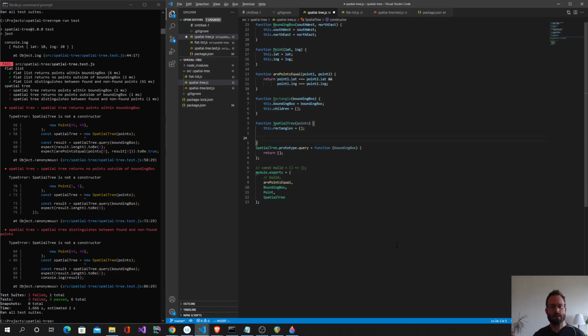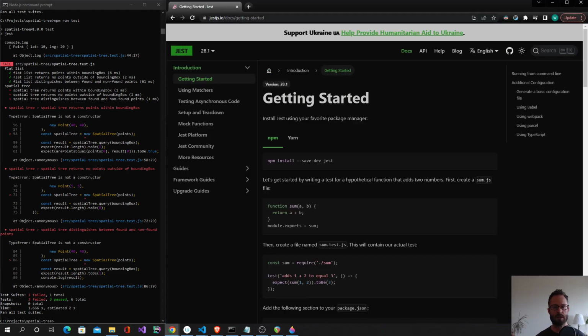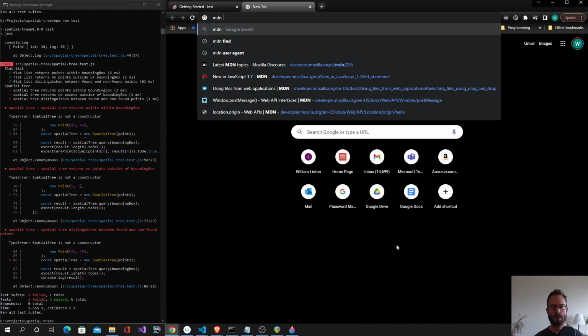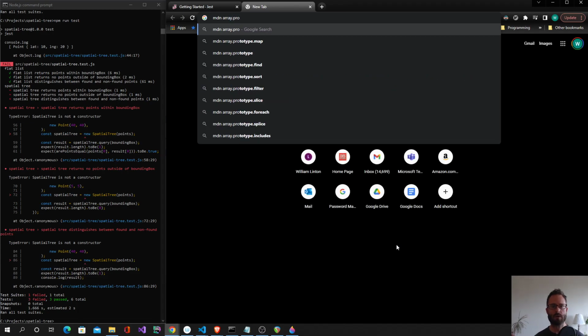So let's go ahead and say sorted points equals points dot sort, and let's just look up the MDN for this, just to refresh our memory. Array.prototype.sort.